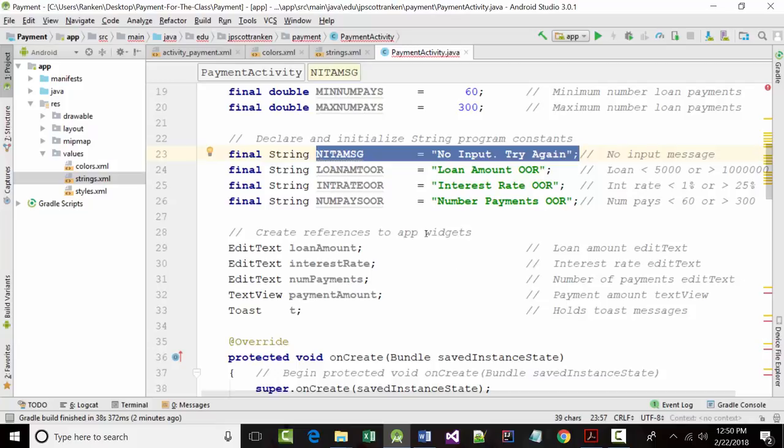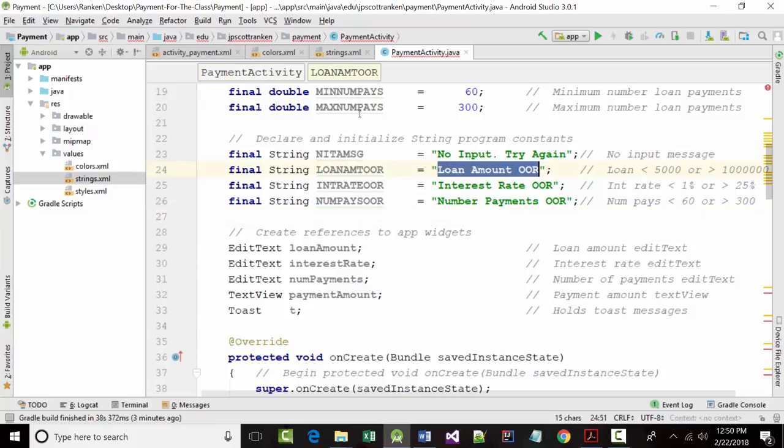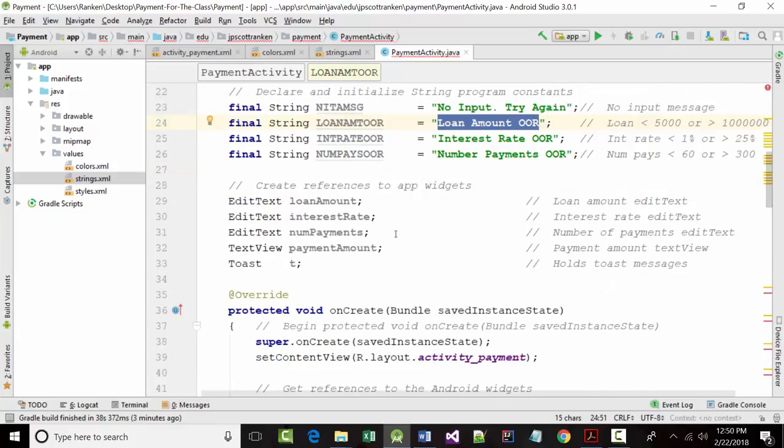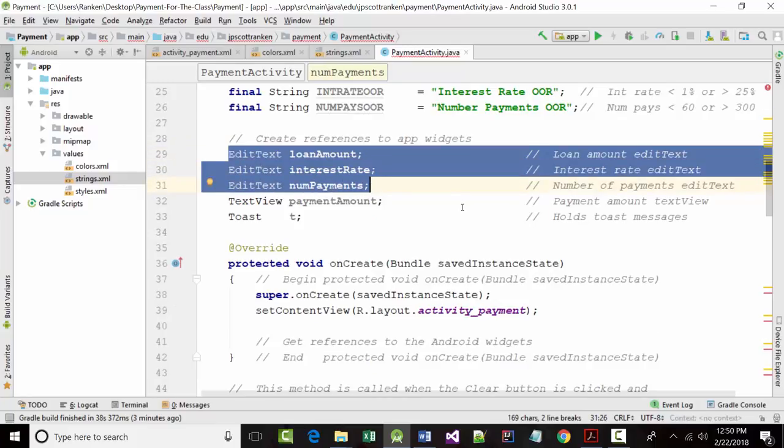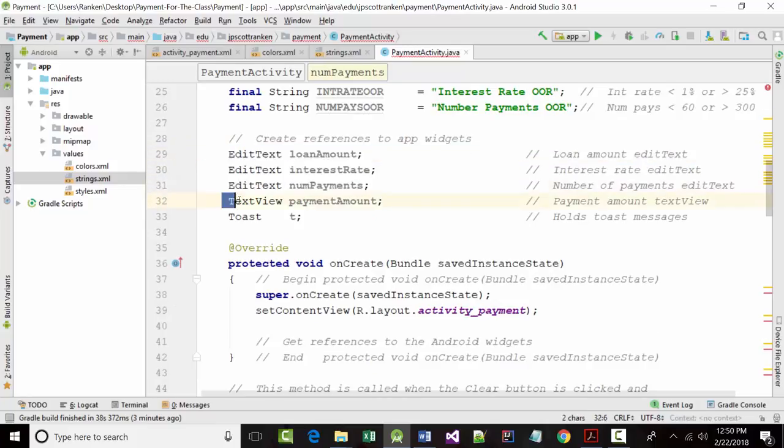Then these, I don't know if OOR would be acceptable, but you don't get all that much space when you are using a toast anyway, and you get even less when you're using a toast on an emulator for a phone. Okay. So those were the things that I had in here. These were the 3 edit texts where we were entering information. This was the payment amount where we were displaying the actual final payment, and that was just a toast.